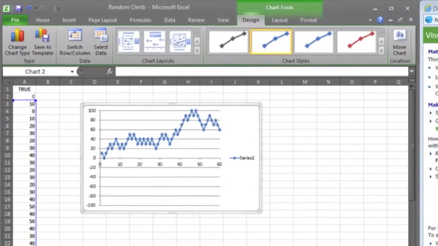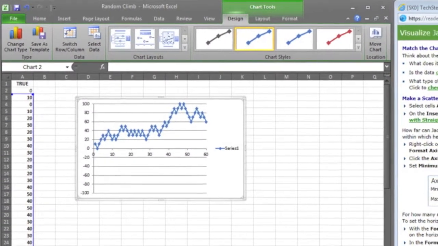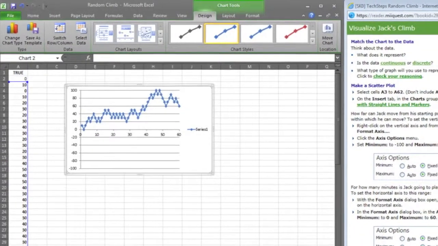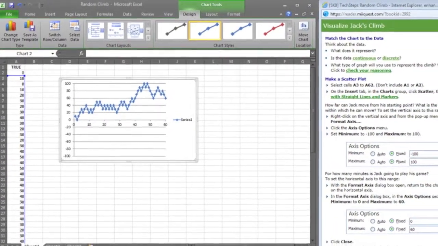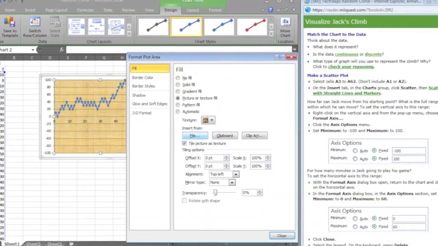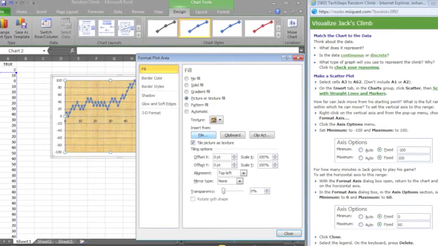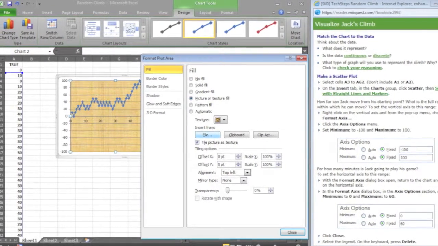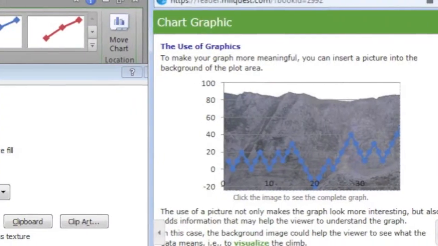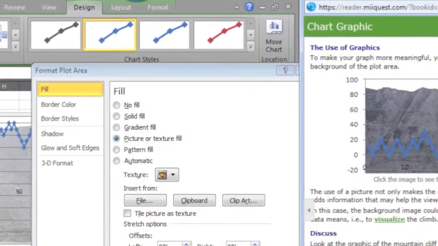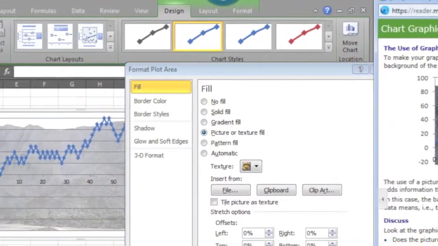So here we go. We have our model, which represents our coin tosses and Jack's success, utilizing the random number generator, the true-false statement, and a scatter plot to represent the data. If we really want to be creative, we can add a background so we can visually see Jack's climb come to life. So using the Format Plot axes, we can insert a photo. Here we have a perfect example of a mountain face, and then modify the transparency of the photo so that we can see our data values.